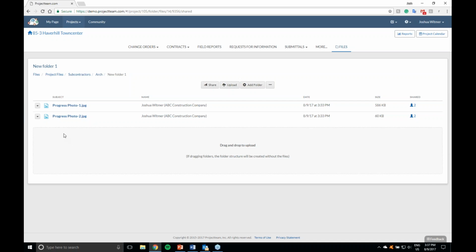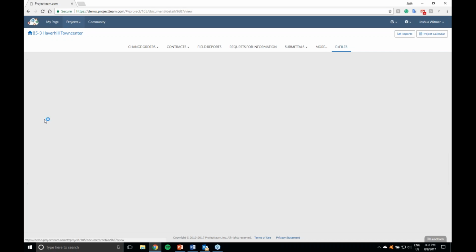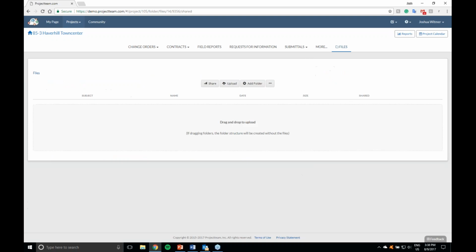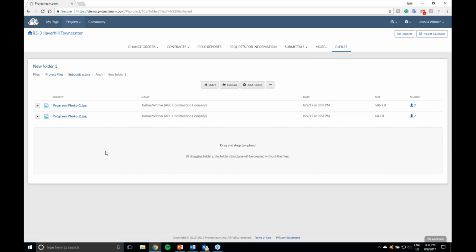In the past, if I wanted to rename this progress photo, I would say, okay, well, I need to go to the properties, which would open up this page. I could edit this and rename it. Now, though, to make this process a lot quicker, all you have to do is hover. You do see this little pencil icon.